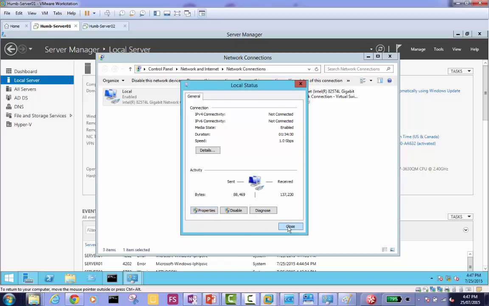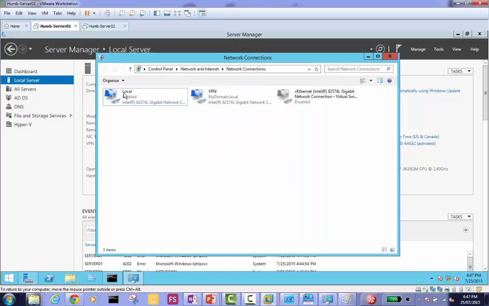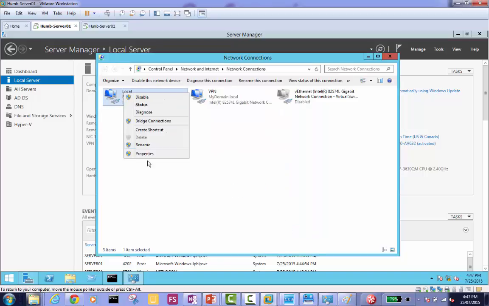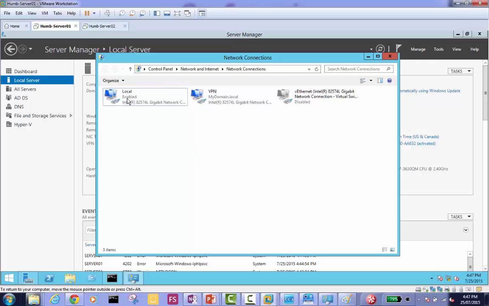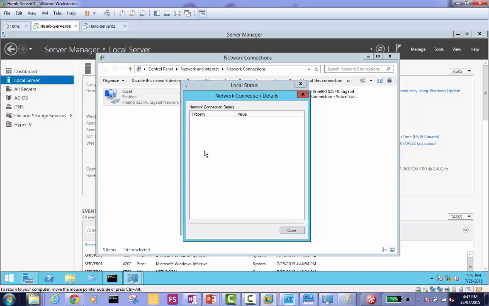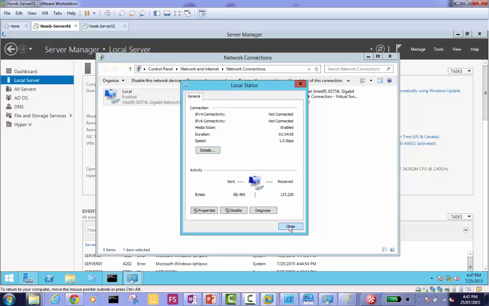Actually, you know what? Let's just disable the local as well. Hey, everyone, see this. If you rename the first one as local and double click that, if you go to details, it's empty. Just check that. If it is empty, you need to add another network card and give the static IP for your local connection. So, which is already disabled. Okay, let's enable that.